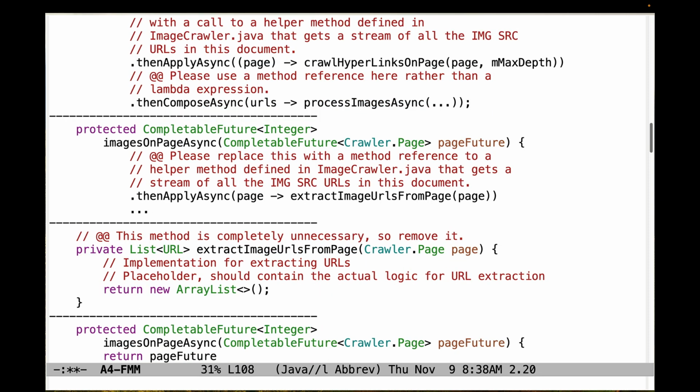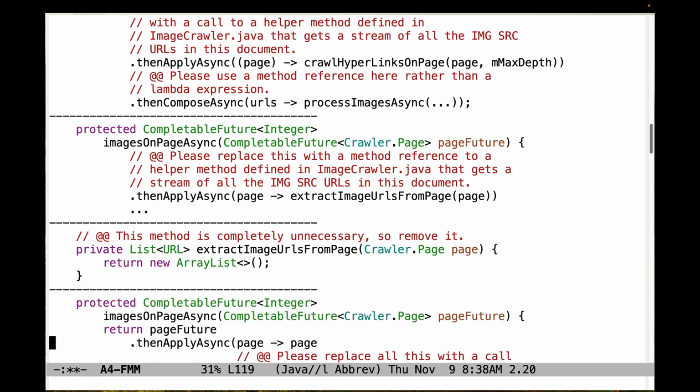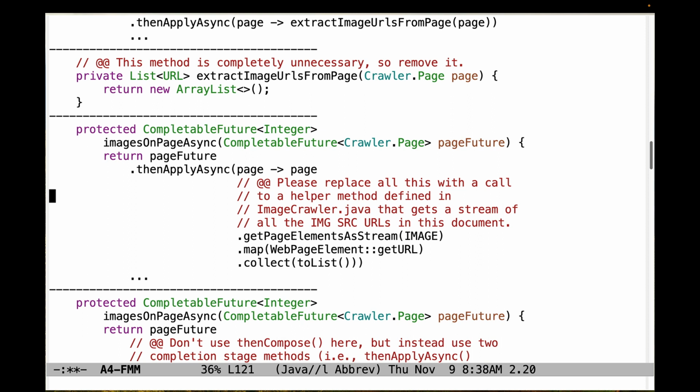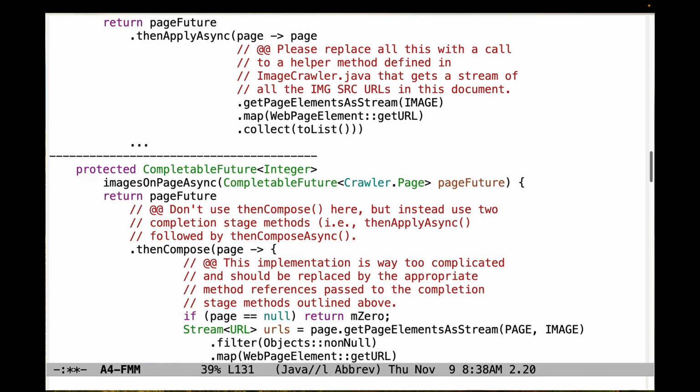Please replace this call with a method reference to a helper method defined in image crawler Java that gets a stream of all the image source URLs in this document. Don't create your own private helper methods, especially if you're going to implement them incorrectly. So this needs to go away entirely and be replaced with the code above. Down here, again, please replace all of this stuff with a single call to a helper method, actually a method reference to a helper method that's defined in image crawler Java that gets a stream of all the image source URLs in the document. I know I went over this multiple times in the previous frequently made mistakes videos that we did, so you should really have gotten that one figured out by now or come to office hours for help.